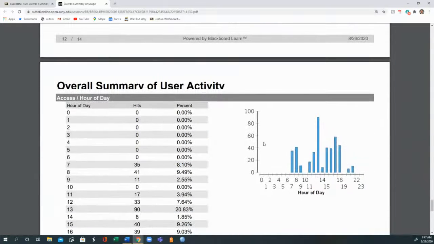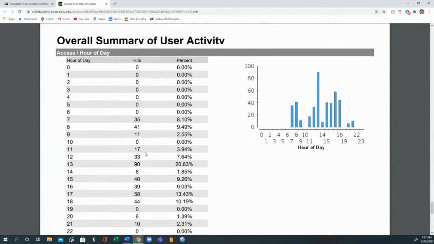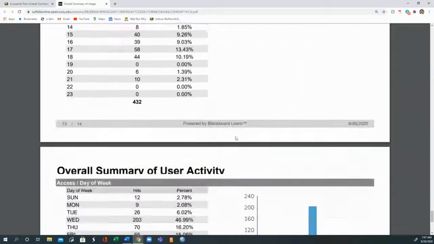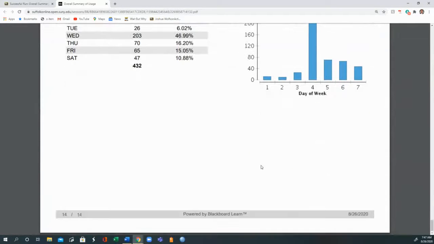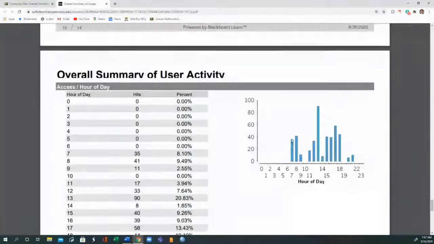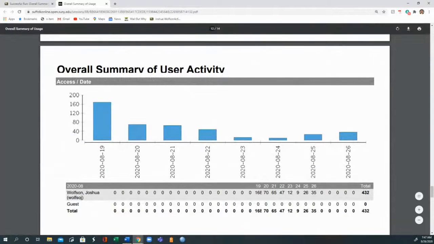I also know what time of day I was active in the course. You can see, usually around 7, 8, 9 a.m., and then 12, 1 o'clock, and so on and so forth. So you can see what time of day and also the day of the week that I was active in the course. So I can get dates, times, and number of clicks. So this is a really easy way to track students and see what they're doing.